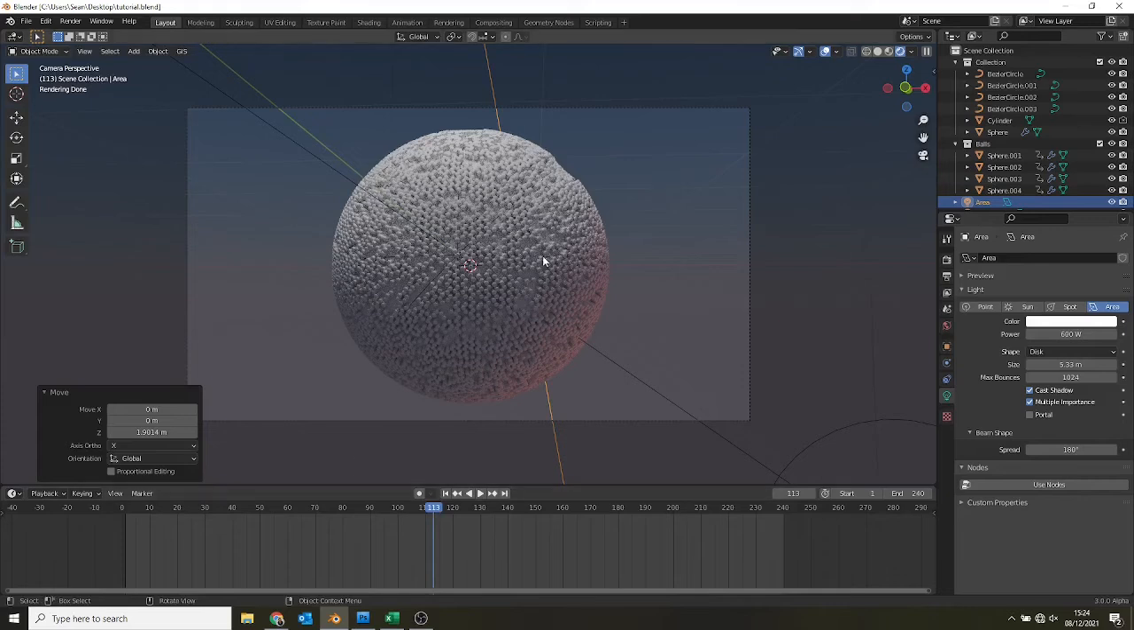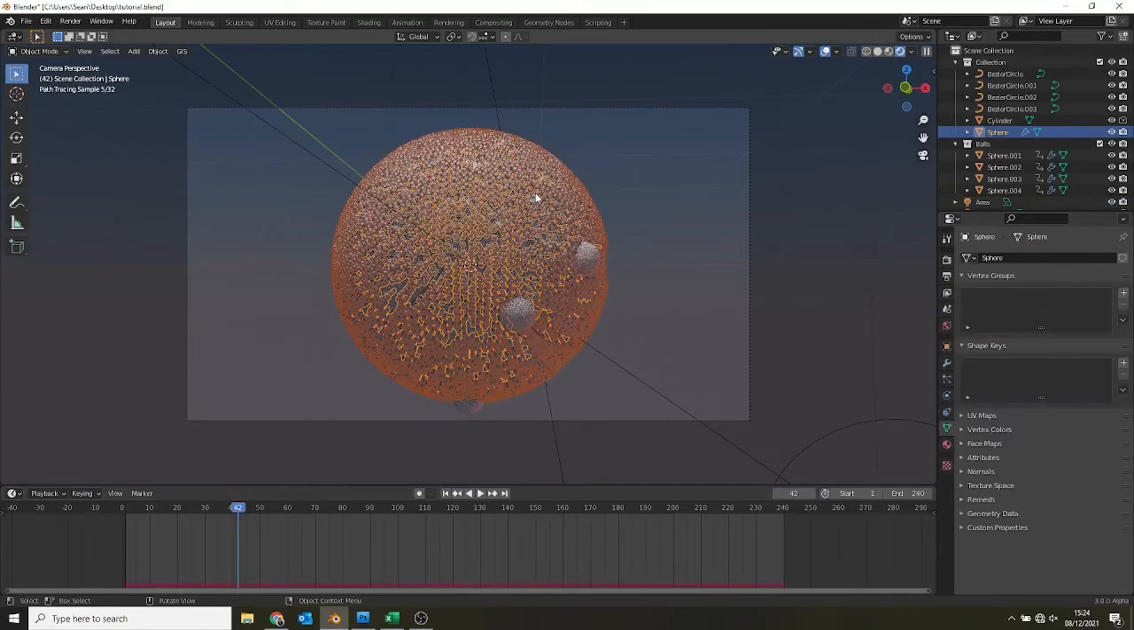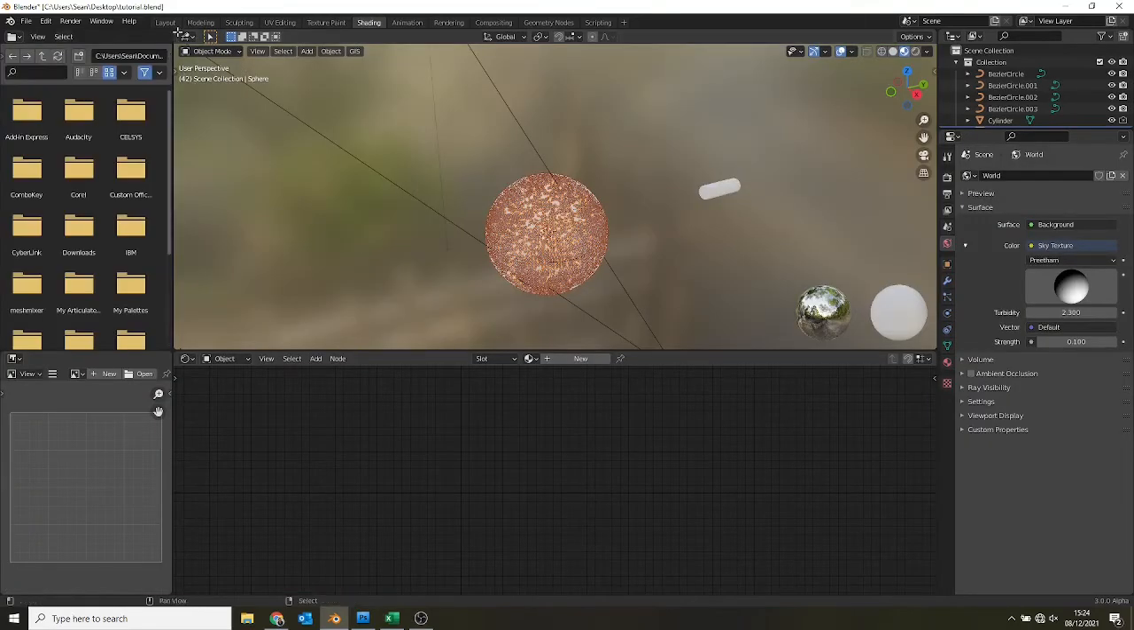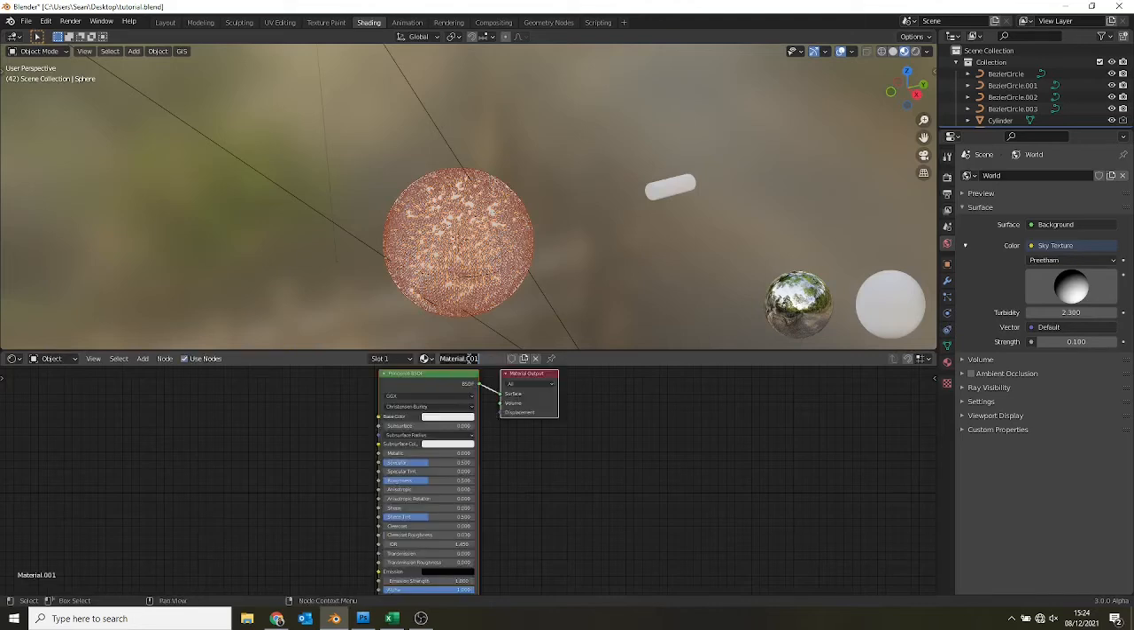I'm going to shade the cylinders and the main sphere the same. Let's get it in a view where I can see all the objects. Select the main sphere, shading. Get rid of these. New material. Sphere. There's nothing complicated about this one.